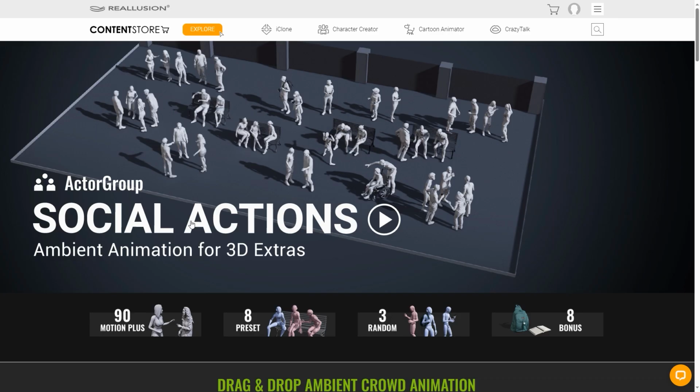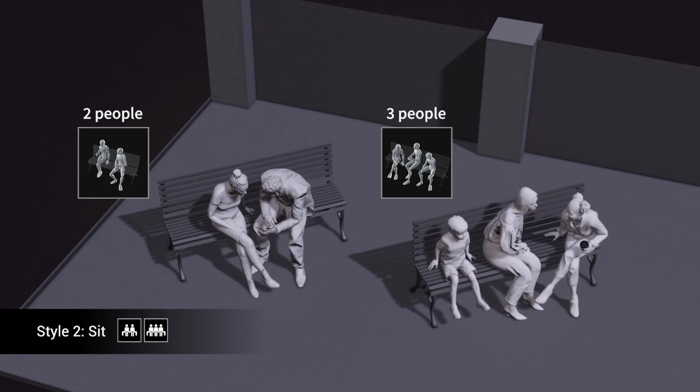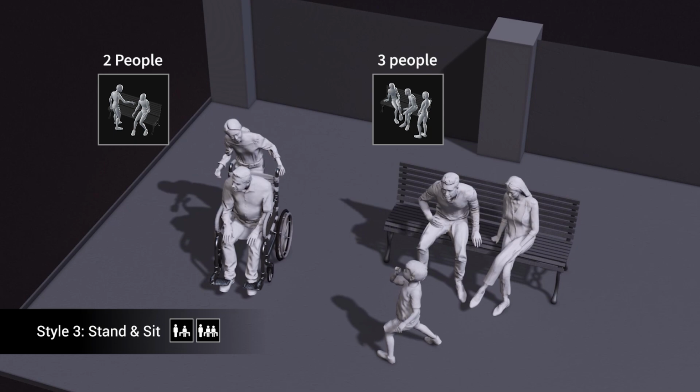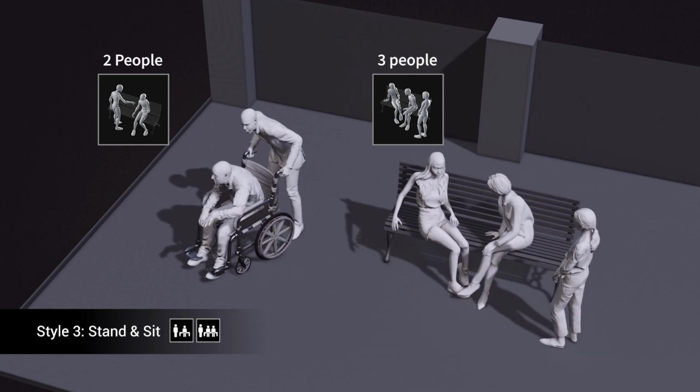The Social Actions pack in the Content Store contains a bunch more actor groups that you can use to add more variety to your crowd simulations. You'll find motions and presets for all sorts of different scenarios.